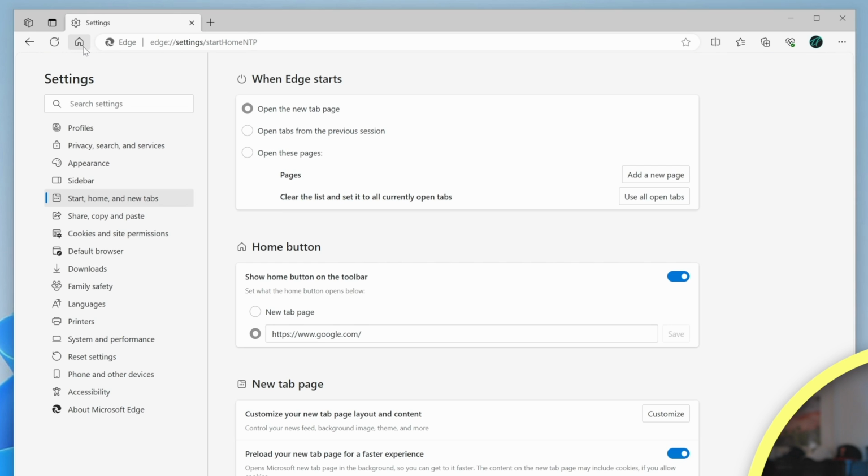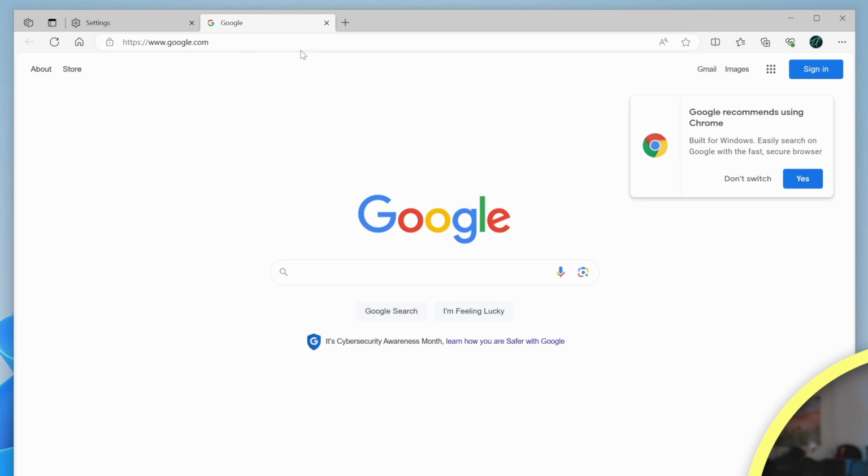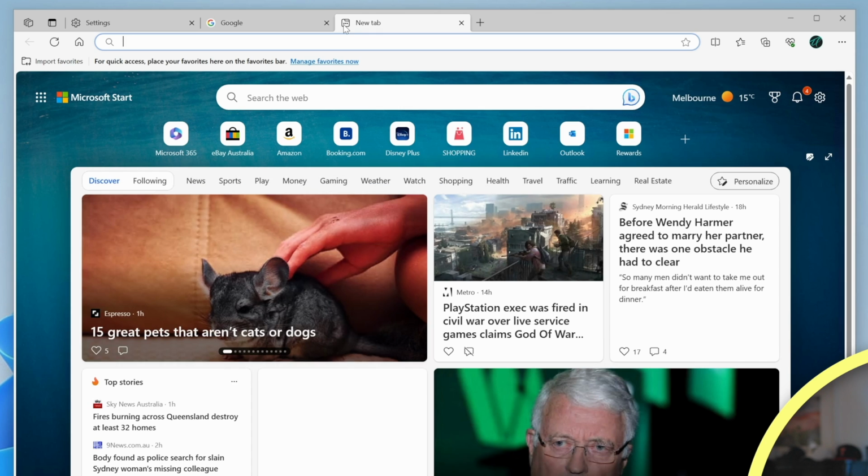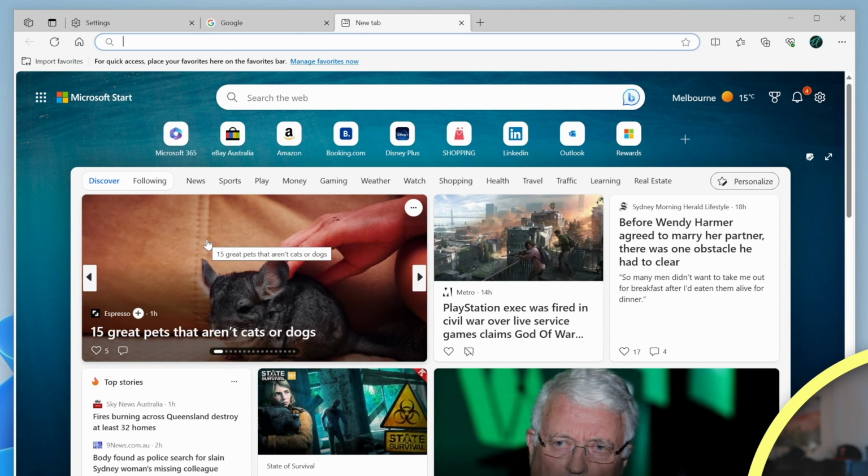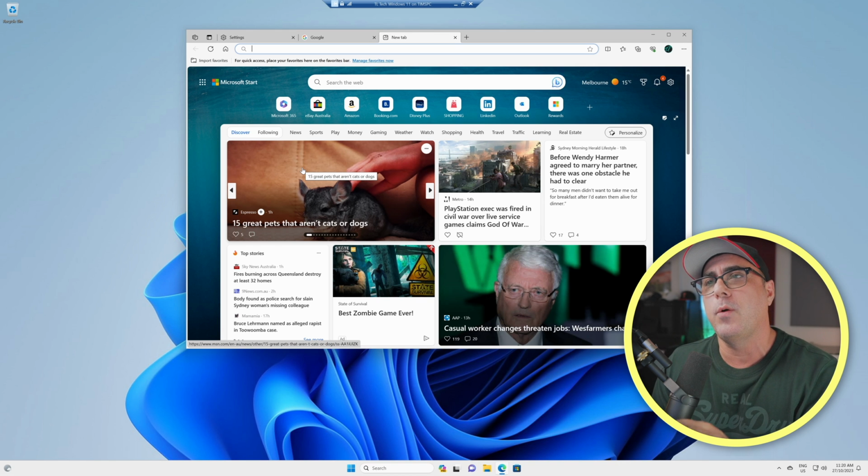If I hold down control, which will just allow me to open up a new tab, and I hit the home button, you'll see now that opens up to Google, which is brilliant. However, if I open up a new tab, that still opens up with Bing. And that's where people had a question about this.